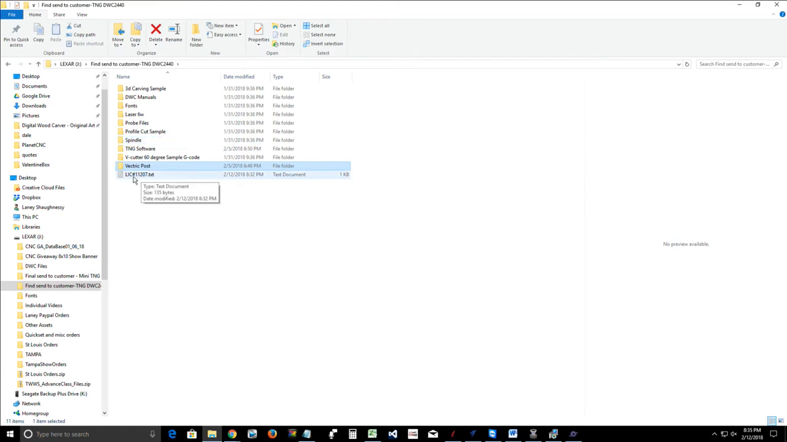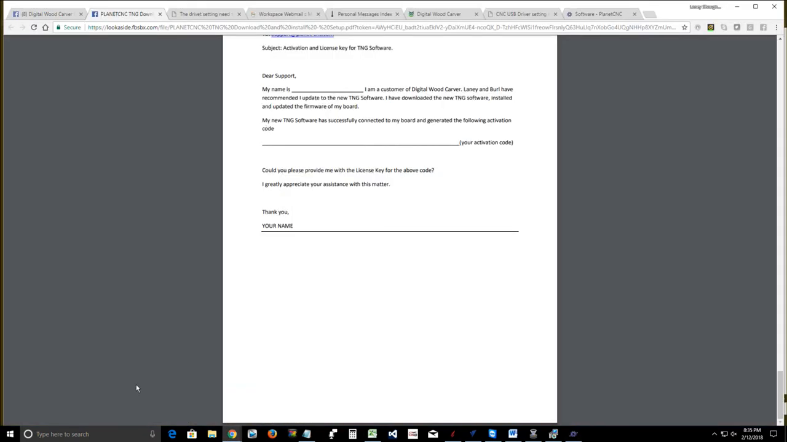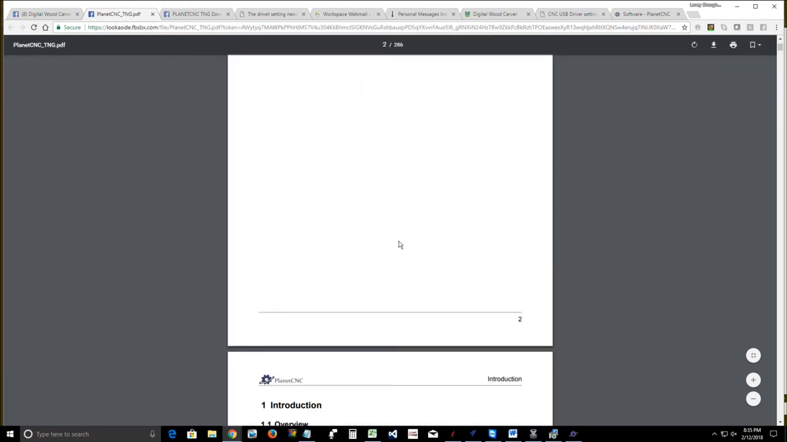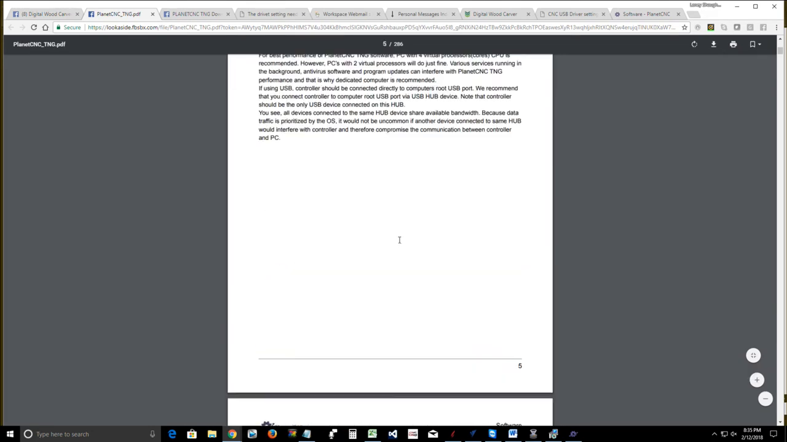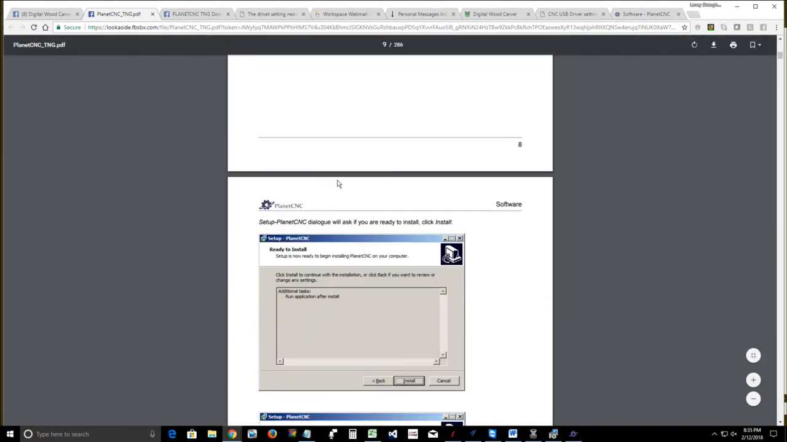All right, guys and girls. So the license, okay, we would paste that in. Now, when we paste that in, if you look on the right bottom side of the screen, you've got this little round LED, okay? Little round LED. Now, let's back up a second. If we go and look at the manual of PlanetCNC TNG, if we scroll down, there are step-by-step instructions on installing the software in here as well.